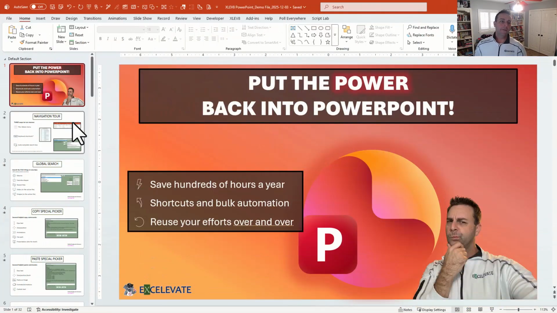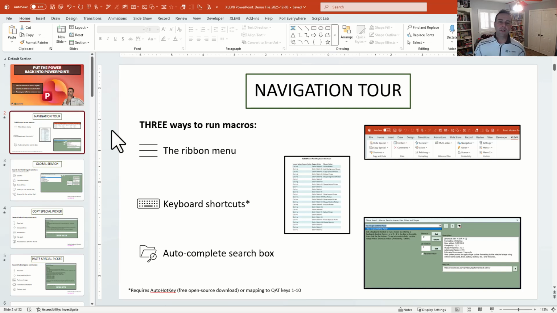Now, even though this is in PowerPoint, we're going to use the edit mode of PowerPoint rather than the slideshow mode because, well, that's where this is going to have a lot of impact. So here we go. First thing we're going to do is kind of a navigation tour of how you can run the macros and tools that are built into this.